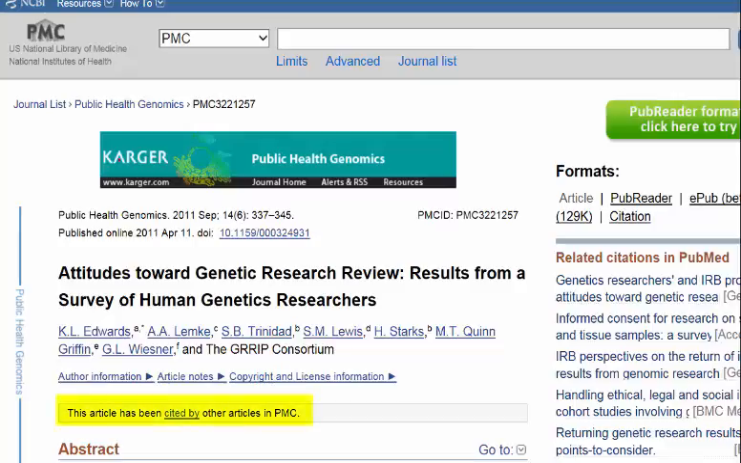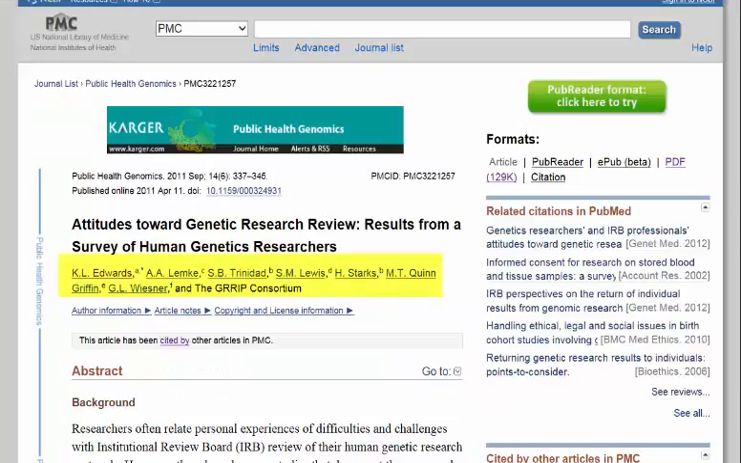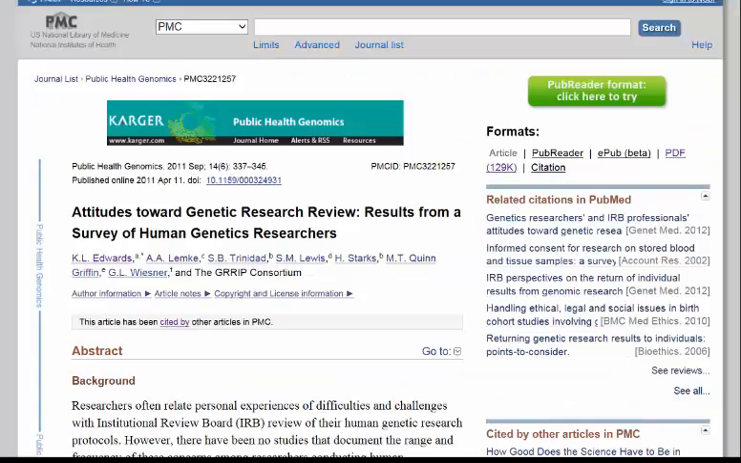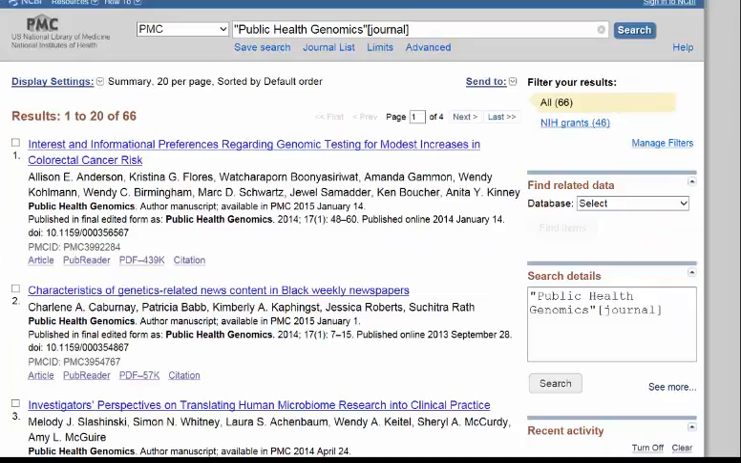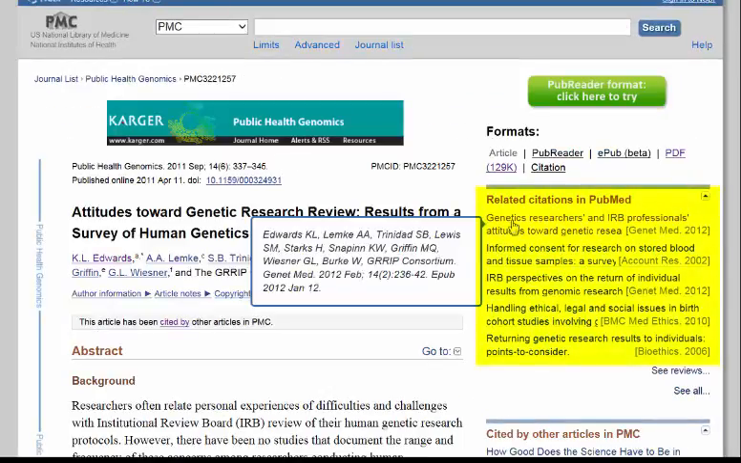You can click on the Cited By link to retrieve a list of articles that cite this one. You can also click on the name of any of the article's authors to find more articles by that author. You can also click on the name of the journal to bring up articles published by that journal. You can click on the Related Citations link on the right side to retrieve articles on related topics.